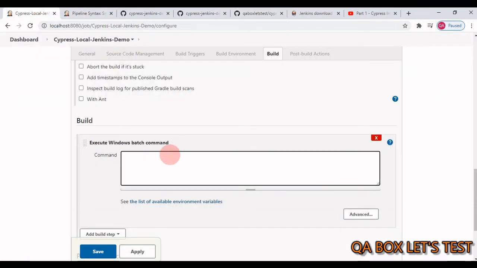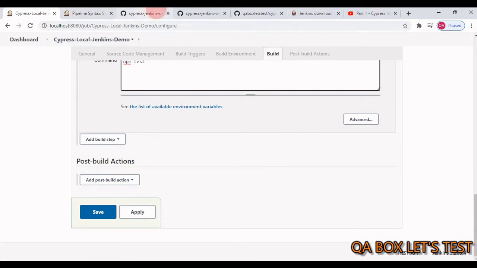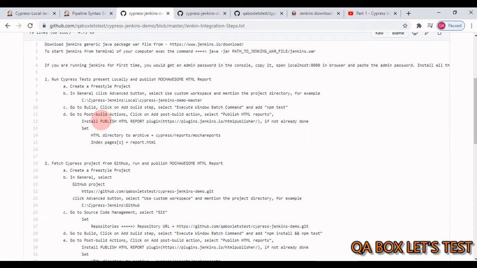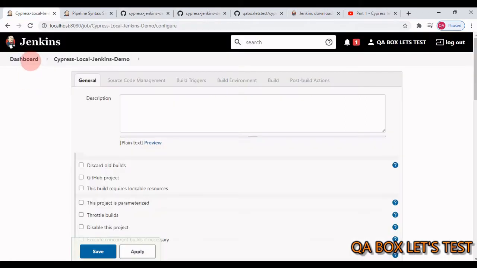Once that is done, we come in here, and now we only need to say npm test. Now we are also going to do one more step, which is to publish our reports. So let us see what the steps are. Go to post build actions, click on add post build actions, and select publish HTML report. Now the thing is, you won't get this plugin by default, so you have to install this plugin.